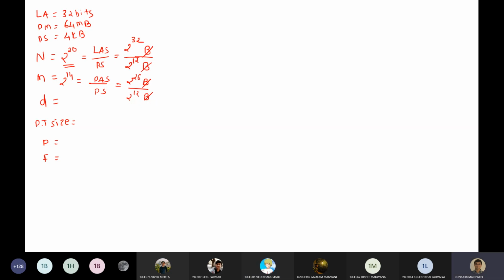Yes Ved, you can try again. Just in layman's terms you need to tell, not the equation. So D is the number of bits, that is correct. The page size is 4 KB, so the number of bits required to address that 4 KB is the offset.